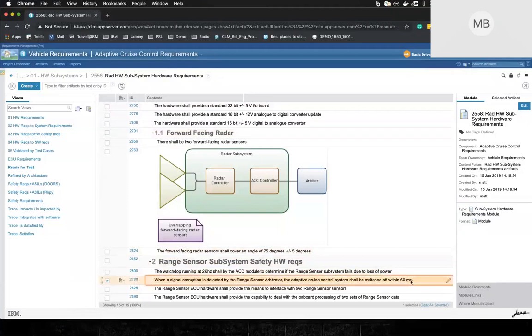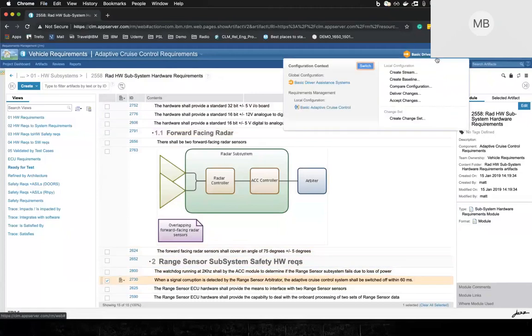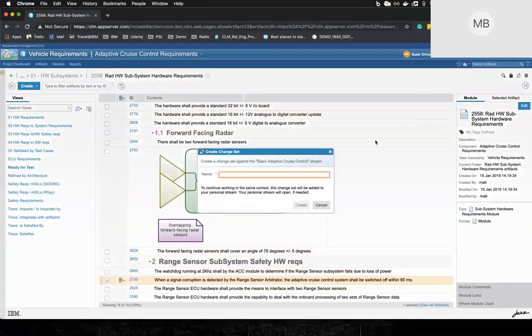So what I'm going to do is I can make that change, but first I'm going to encapsulate this in a change set. This is another benefit that you get for using configuration management. It allows you to group together logical changes that you may make to multiple requirements into one solid change set.